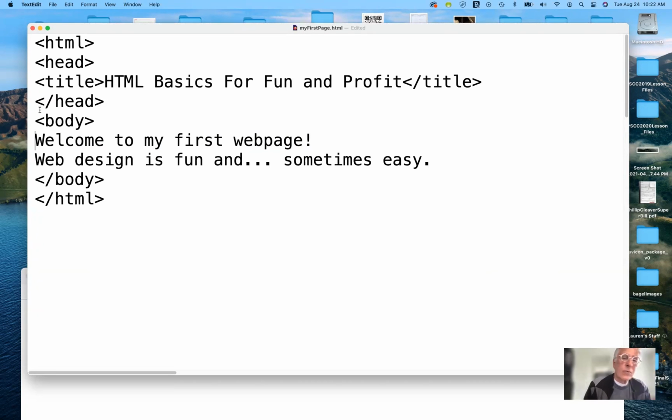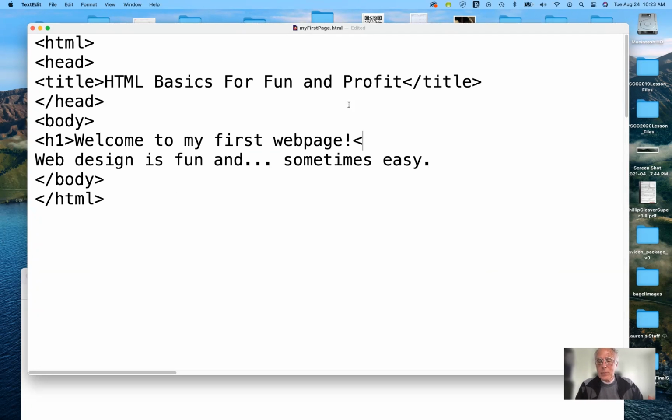So for our heading, we want this to be the largest. Again, I'm going to put in here an H1, because that's going to be the largest. And I'm going to put in the closing tag here. So we put in, again, the bracket and H1 again. So we're being very specific now about what we want this text to look like.